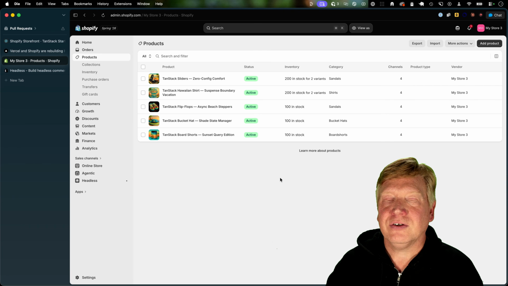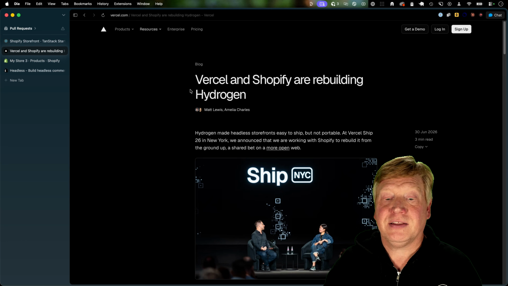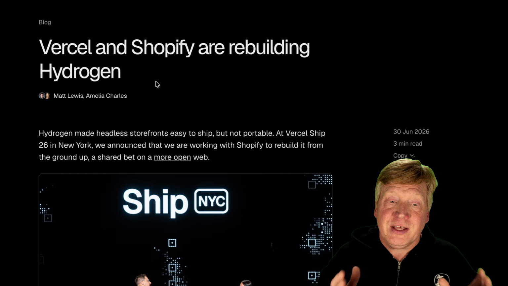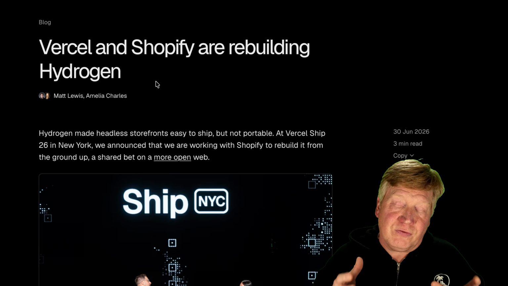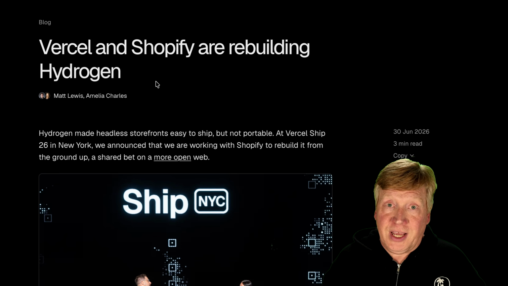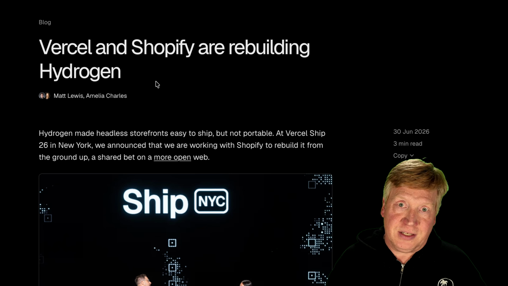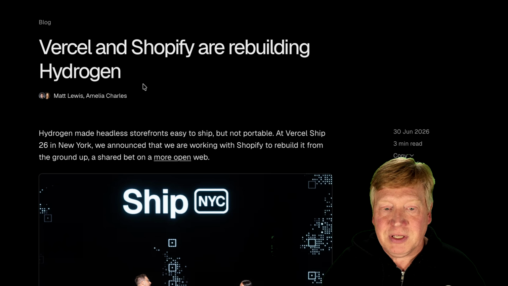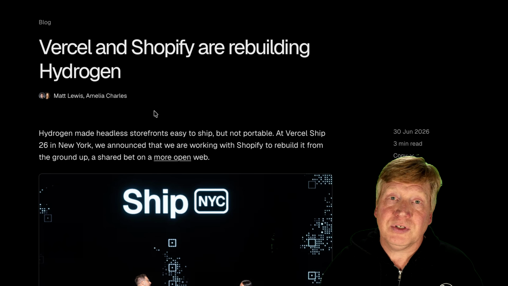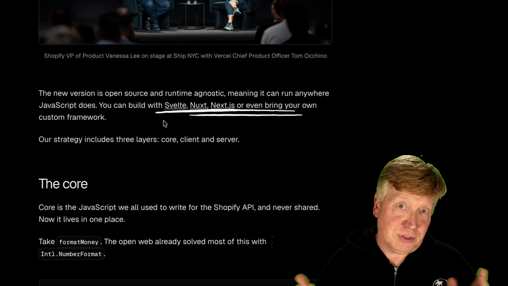The secret sauce here is a new headless library called Hydrogen that was released at the Ship NYC event, where Vercel and Shopify were working together to create this Hydrogen framework. Now, if you've heard about Hydrogen before, I certainly have. There have been multiple versions of it. This is the most recent incarnation, and I think, honestly, this is the best one yet because it is truly a headless, portable e-commerce engine. In fact, they talk specifically about having Svelte, Nuxt, and of course, Next.js.